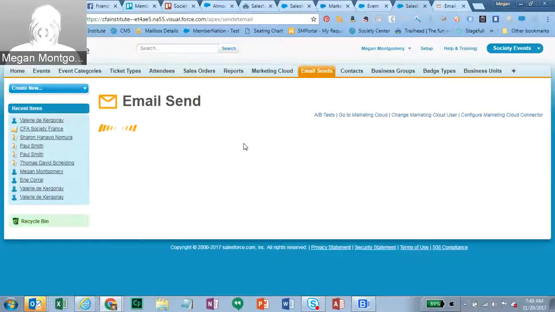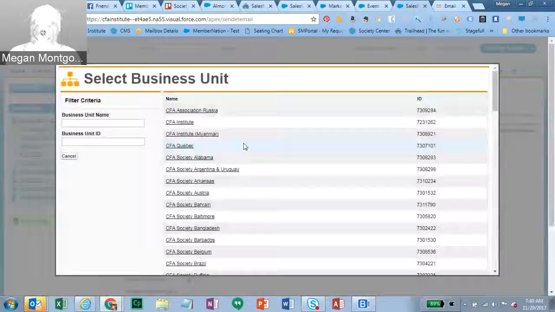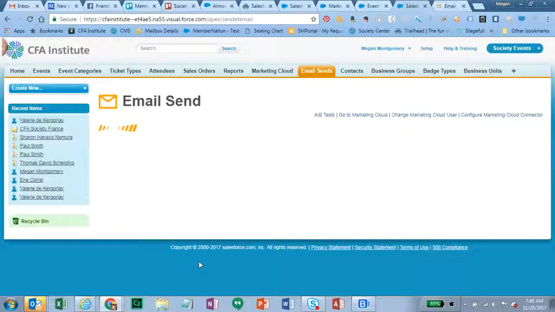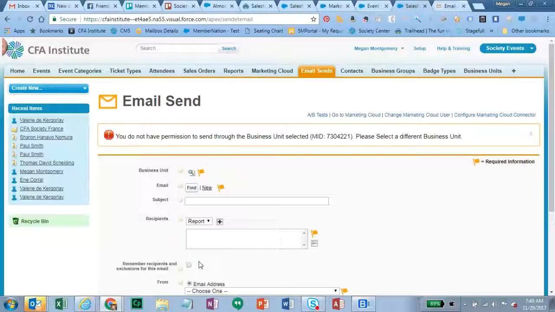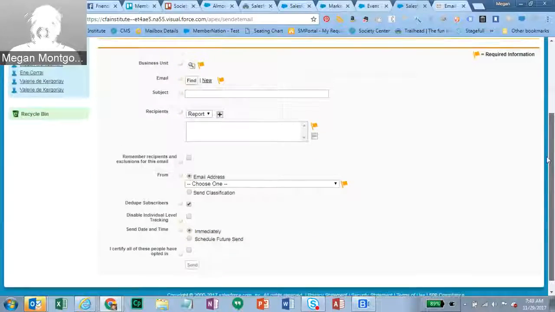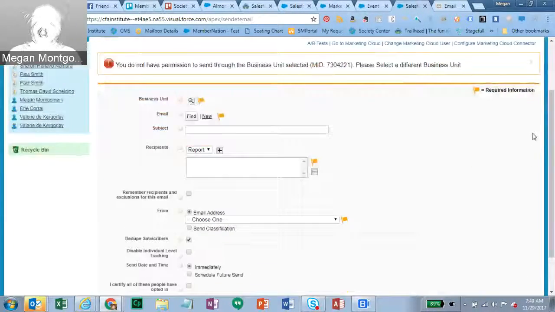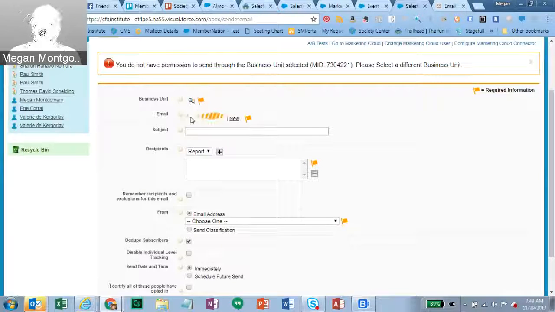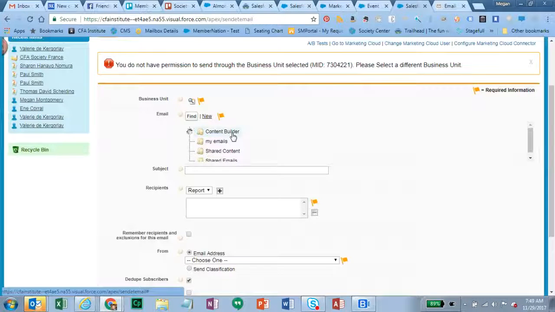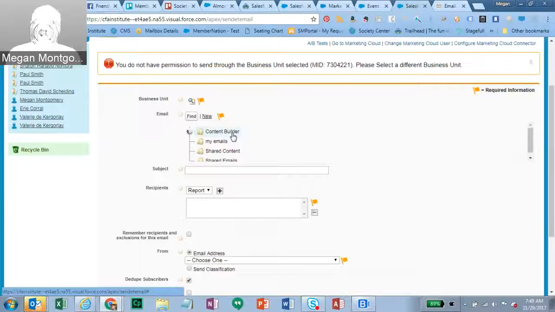So here, you always want to make sure that you've selected society first. Apparently I don't have permission to send from this. But then you would go through and you would look through your content builder.